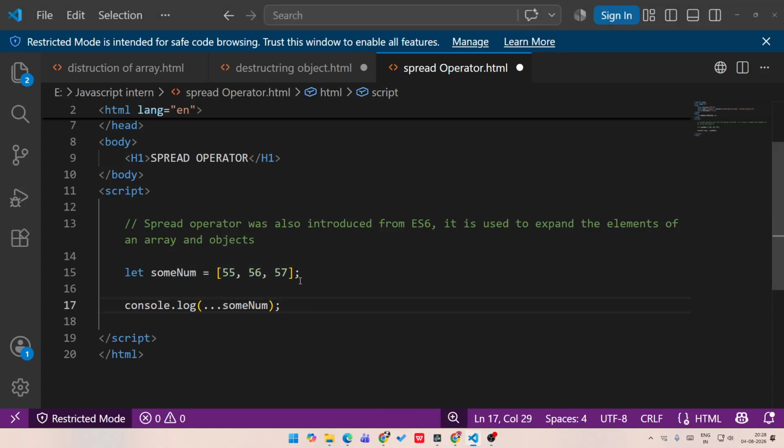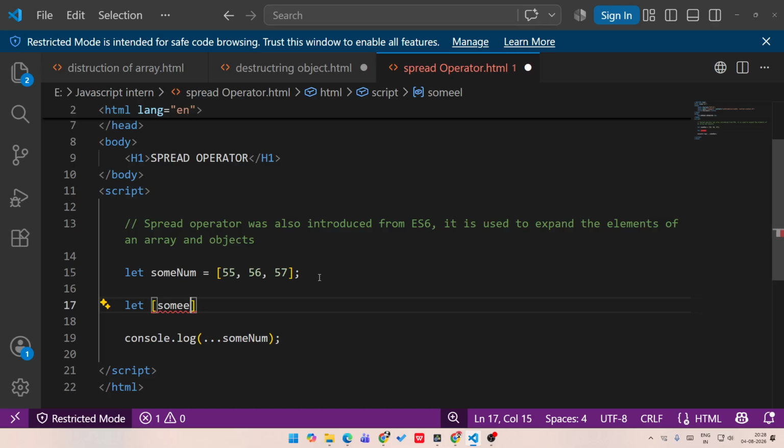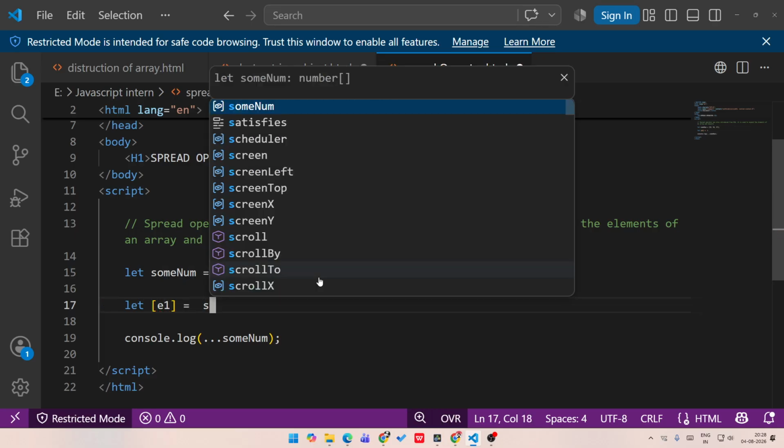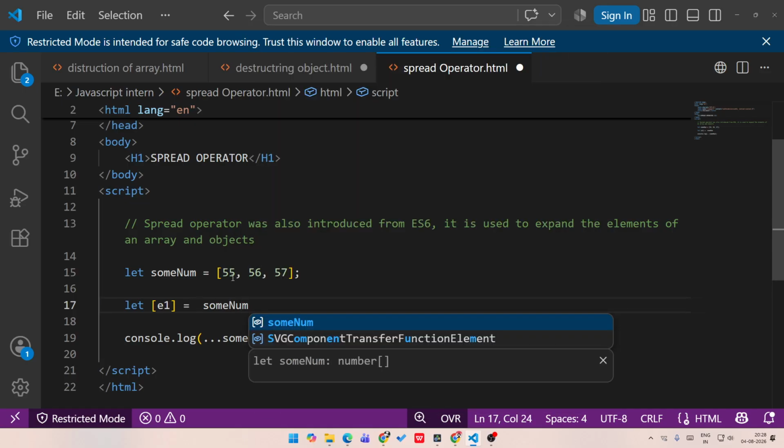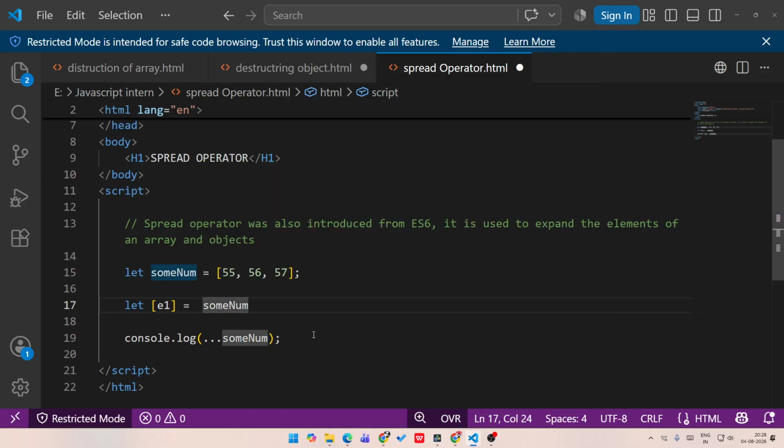What happens is whenever we write it like this, some number, basically when I have to destructure, I write let, then I'll write some element, or else I'll say e1, element 1, and then is equal to some num. Correct? So we were using the spread operator. While using the spread operator, what we will do is we will directly write it like this. We don't need this thing.